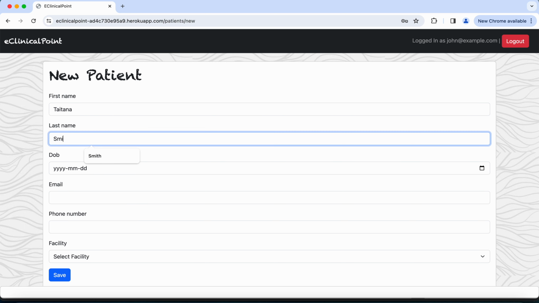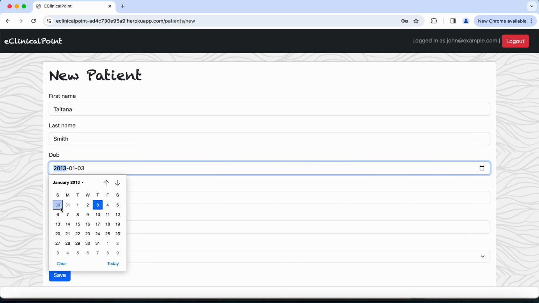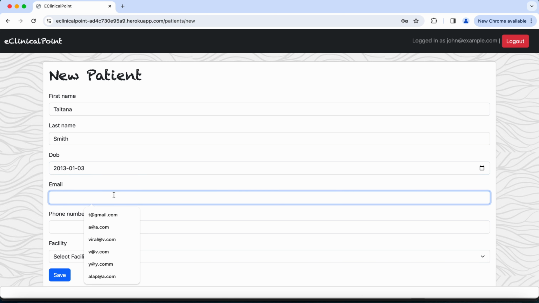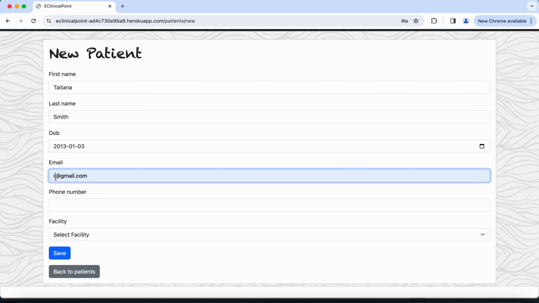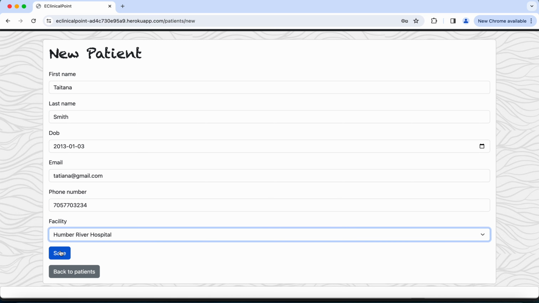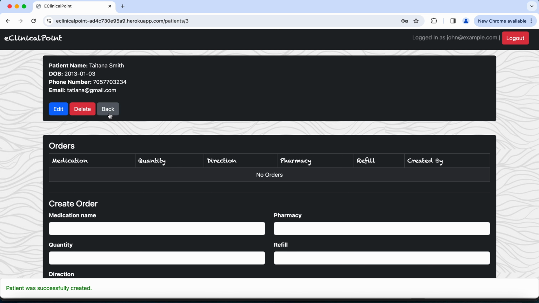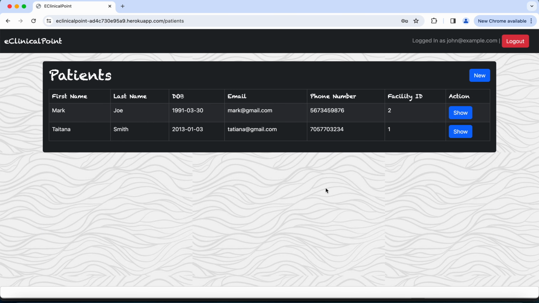Diana Smith, date of birth, phone number, I can give any phone number. Let's say Humber River Hospital. See, a new patient is created, and it's added to the list. Right now it's on facility one.